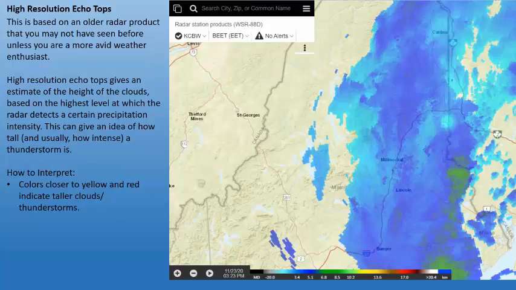Next, we have high-resolution echo tops, and this is based on an older radar product that you might not have seen before unless you're a more avid weather enthusiast. So high-resolution echo tops, they kind of give you an estimate of the height of the clouds based on the highest level at which the radar detects a certain precipitation intensity. So it can kind of give you an idea of how tall and usually how intense a thunderstorm is, because the taller the cloud, probably the more intense the thunderstorm is, because it usually means it's got a stronger updraft.